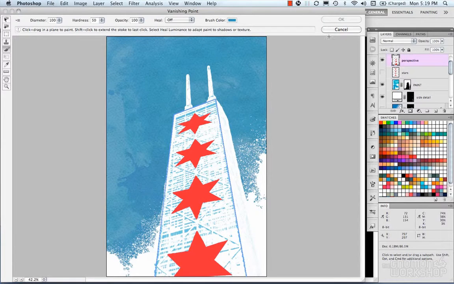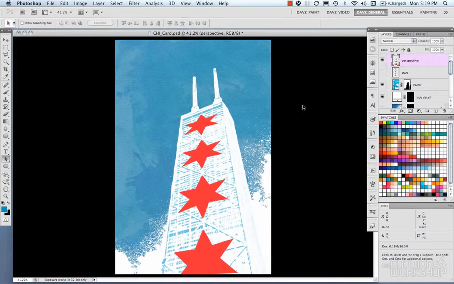So once you're done with this and you jump back out, you can edit it as normal in Photoshop, as expected. But that's pretty much a quick overview of the Vanishing Point tool. It's helpful in a lot of cases. It helps work in a 3D space and in a perspective space. And there you have it.